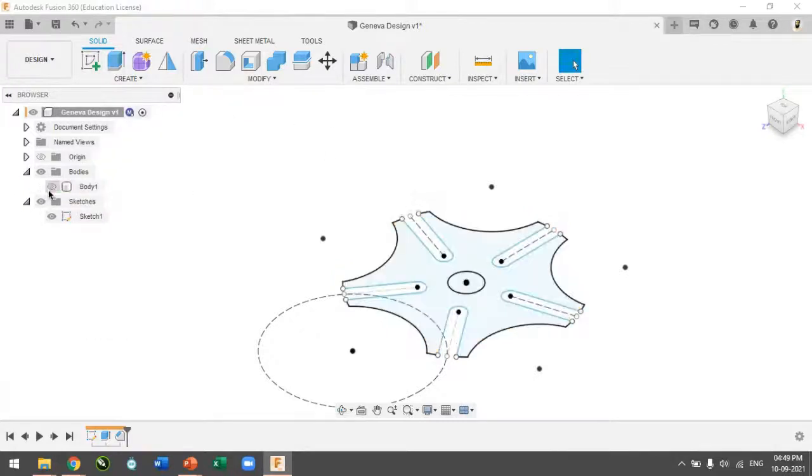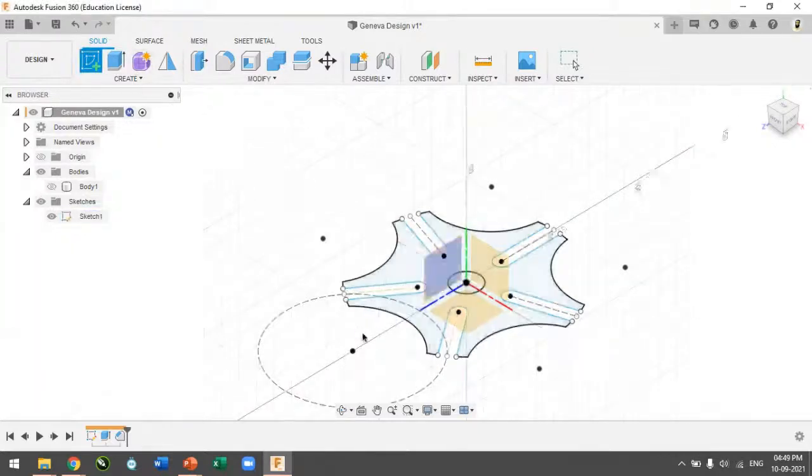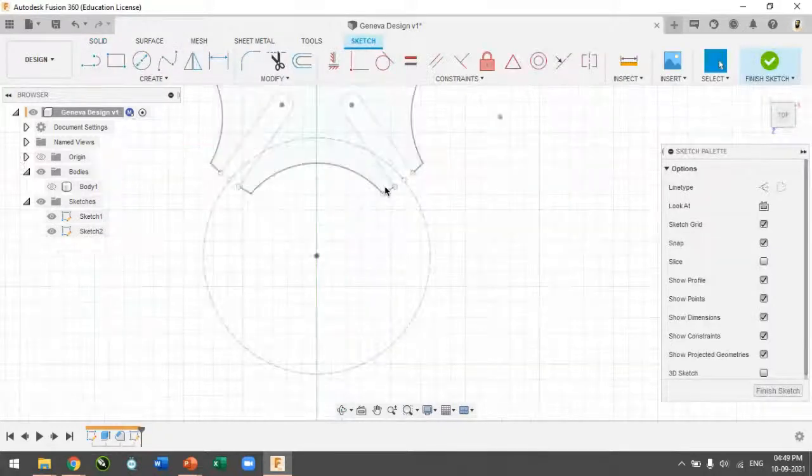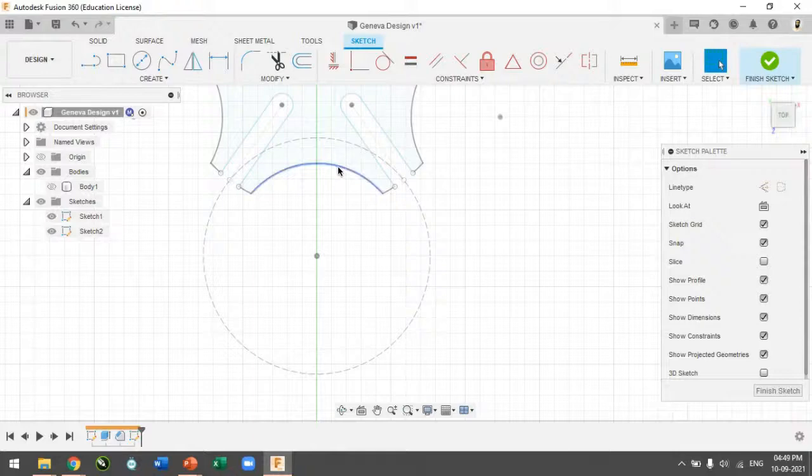Let's hide this body. We can hide it by just clicking on this eye. It will toggle the visibility, hide and show. Now create a new sketch and select the top plane. As we can see, this dotted construction circle is very useful for our second part as well. So I would like to use this as a projection.